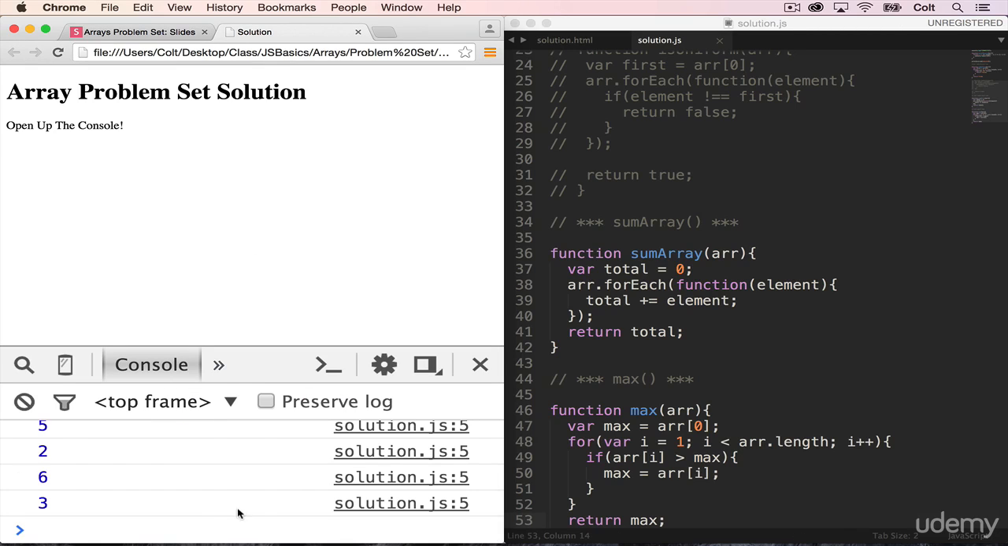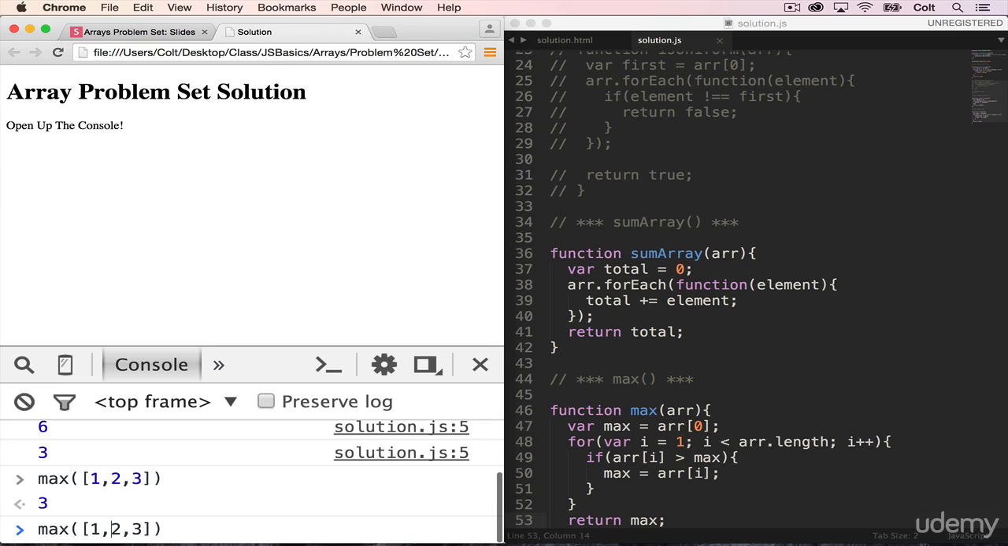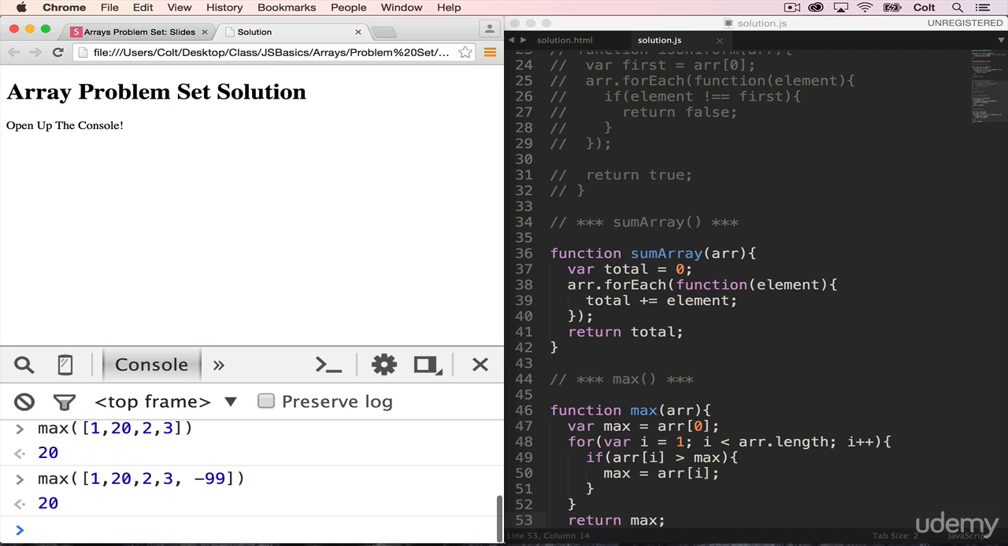Refresh, and let's try running max on 1, 2, 3. And we get 3. Now let's try adding 20 in the middle, and we get 20. And lastly, let's play with a negative number and make sure that works, and we still get 20.